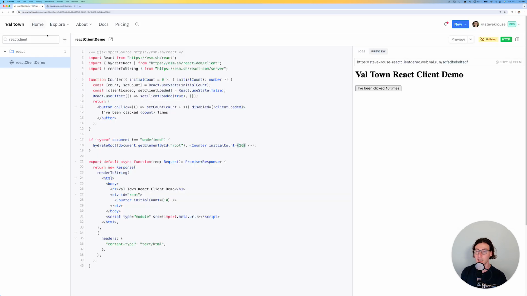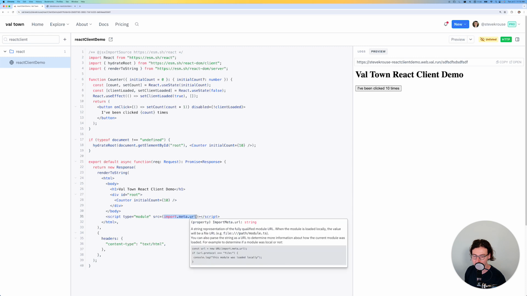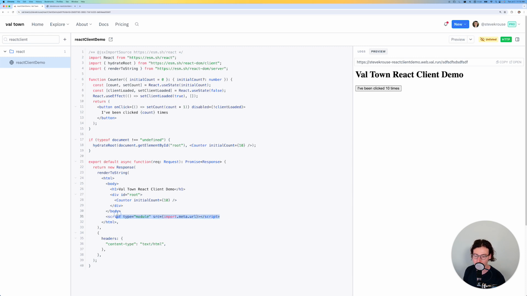So anyways, to recap, this is how you play around with React on the client and the server on Val Town within a single val. The key insight is import meta URL used on the client, and then being careful in your mind about where client-side code happens and where server-side code happens.